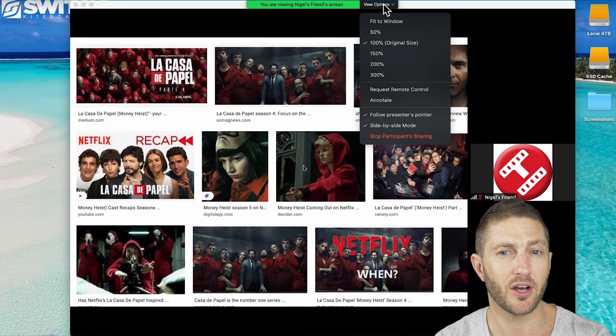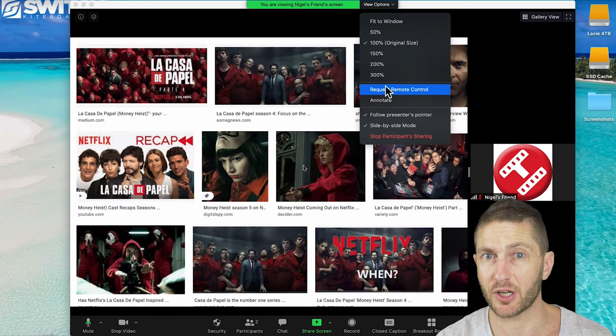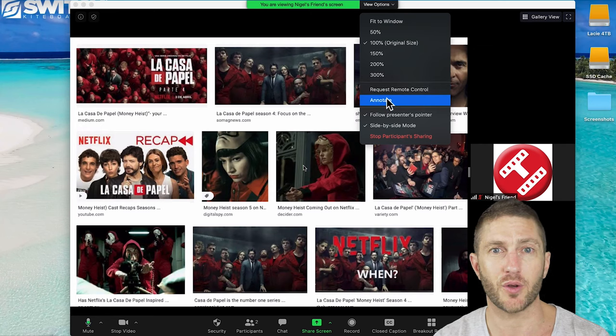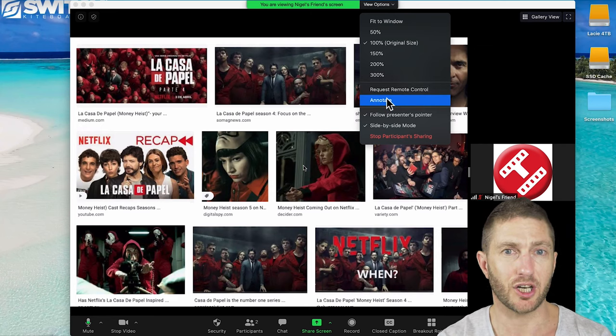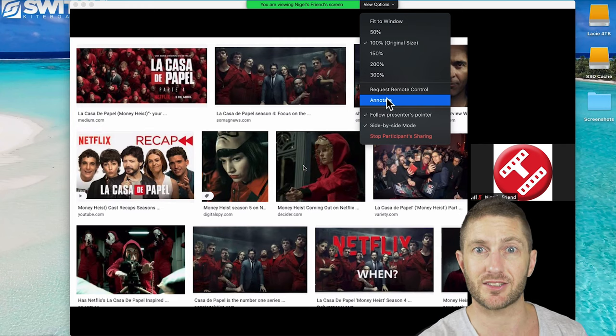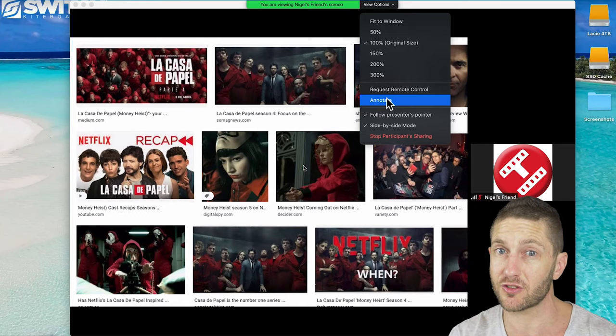Now, while we're here, I can also request remote control. So that'll mean I can drive someone else's computer from here if they say yes. And then I can also annotate, so I can sketch up and mark up what the other person is sharing, so they can see some comments that maybe I want to write into their shared screen. Zoom has really done their homework to include some great features in this app.